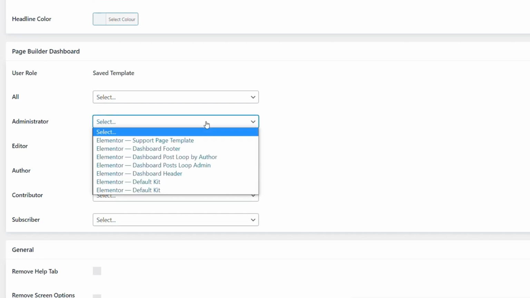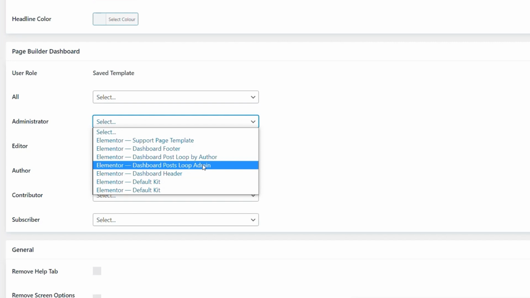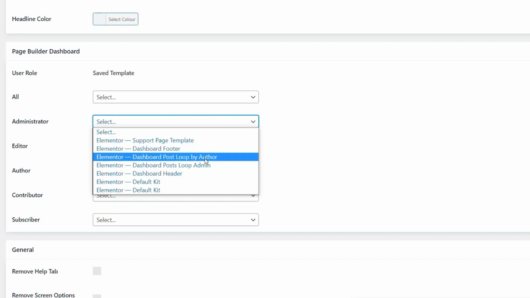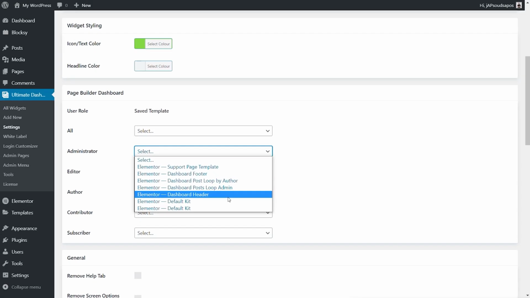If we click and open these up, you can see we've got the different templates that I've created for various different things. I'll go and create a template in a moment just to show you how this works. But you can see any template you have will be listed inside here and available to you. So you can use this and configure things for any of your user roles.